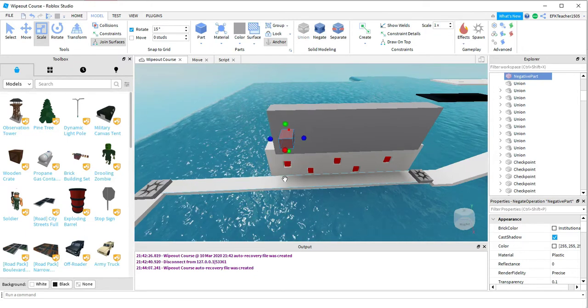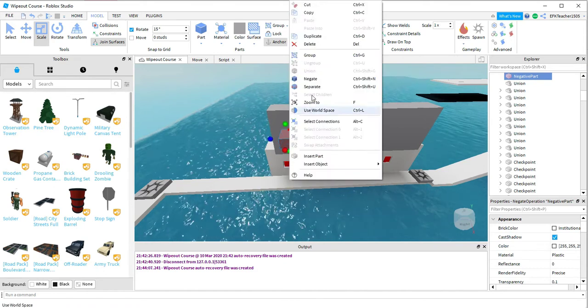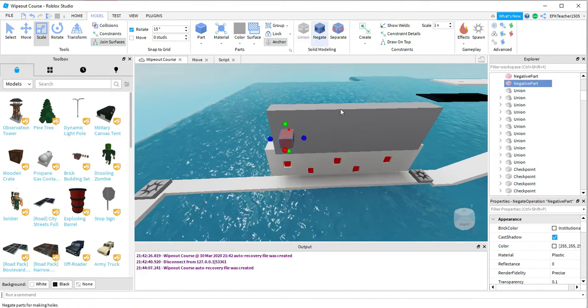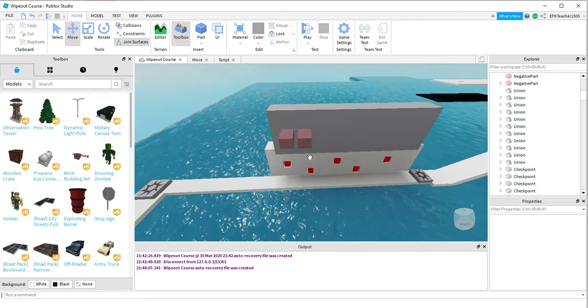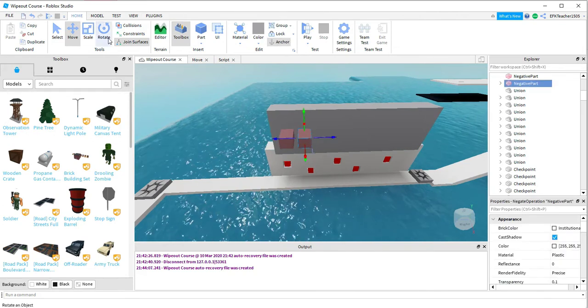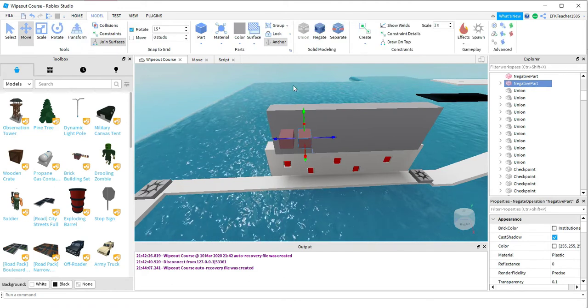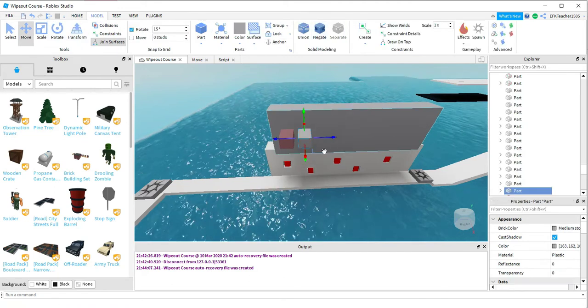And then before we go too much farther, let's make a copy of this part. You can either press Control D or you can right click and then press duplicate. Then let's move that part away a little bit so we see the two parts. For the second part, we're going to click on it, go back to model, and press negate again. This will turn it back into the regular part.